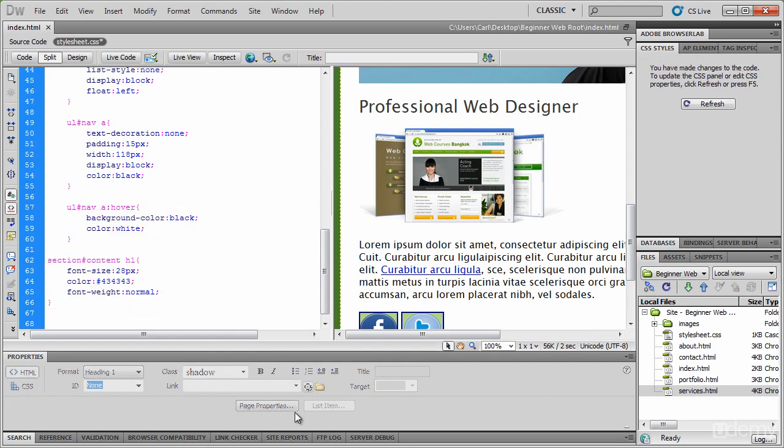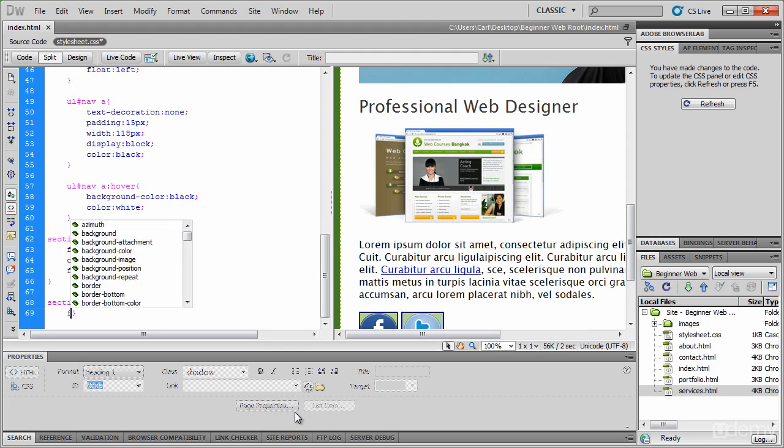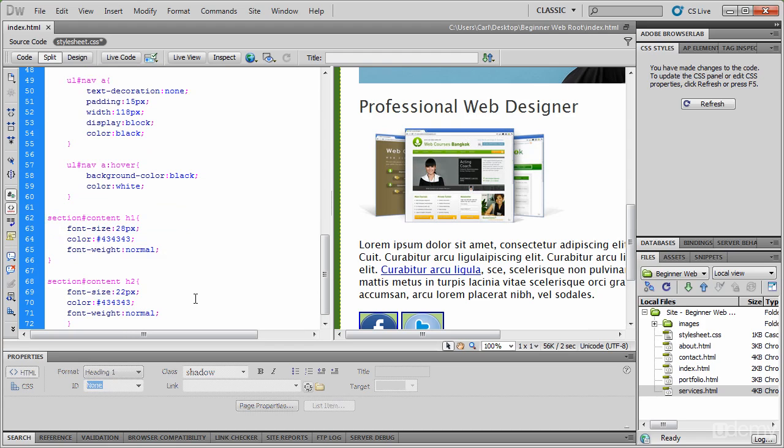We're going to do section #content H2. Now this one is going to be a font size of 22 pixels, and then that same color, and also the same font weight. So why don't we just copy and paste it? So let's do that. Copy and paste.